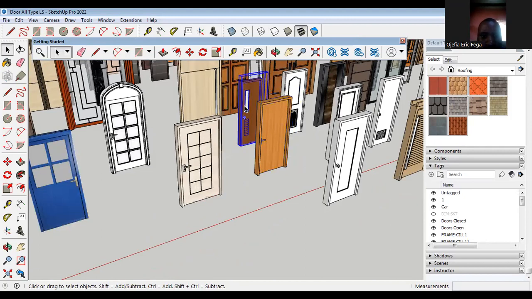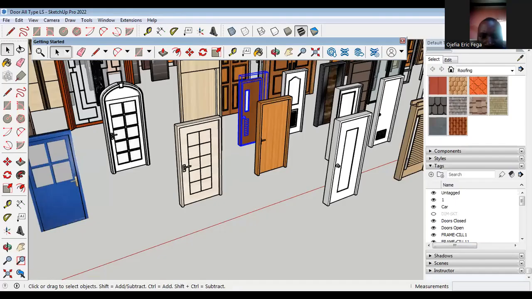We have different doors now. Let's say I copy this one. To copy is just normal Control C. Bring it down to your normal SketchUp where you are doing your design. The design we are doing just now, I can't find it. It seems like I lost it. What happened?